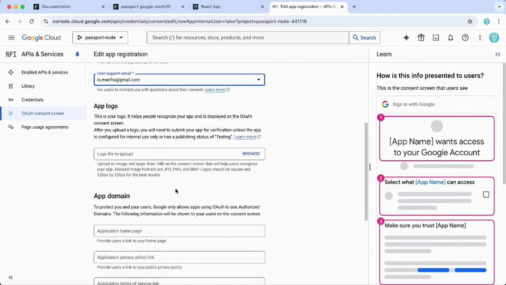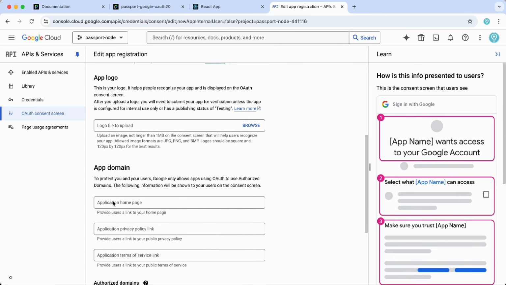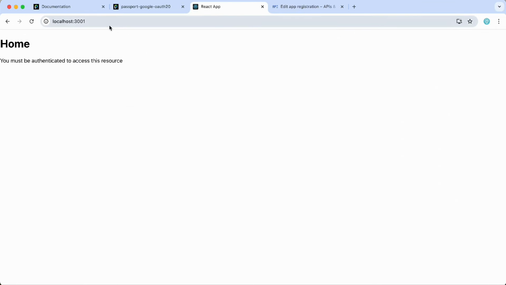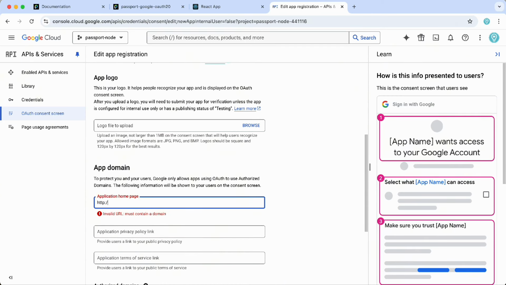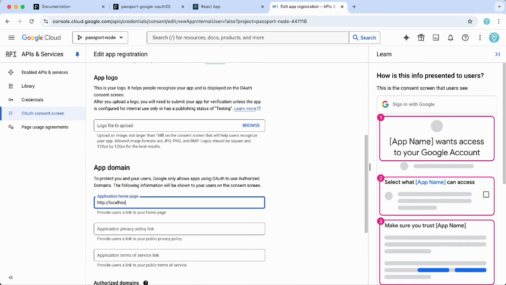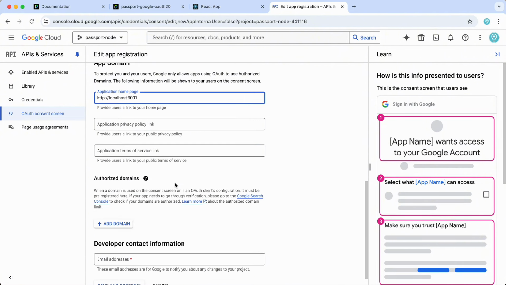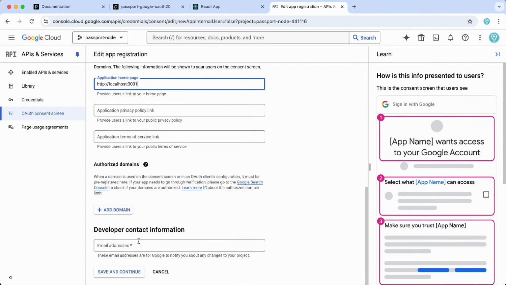And on the app domain section, the application homepage, this should be the address of our front-end project. That means our React project, which is running locally on port 3001. So I'll add http://localhost:3001. Okay, we can continue on the developer contact information section. I'll just add my personal email here.